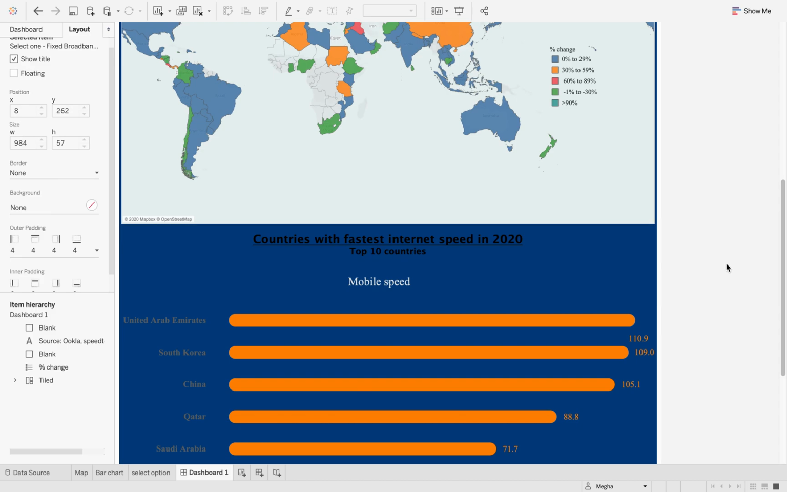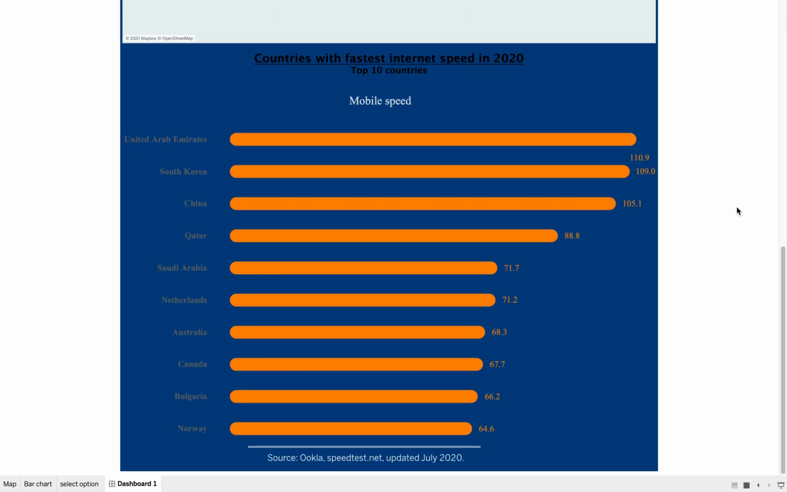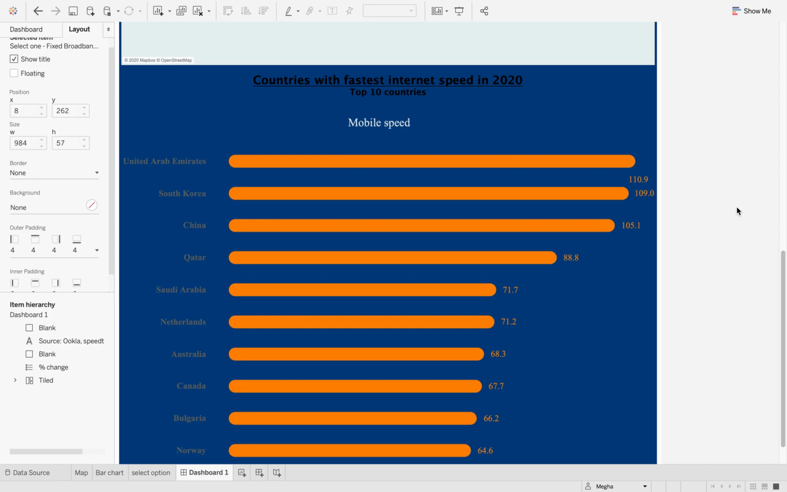Our dashboard is done here, so you can make further changes and edit colors or format it as per your requirement. Now if you want to just have a quick look, this is how dashboard looks like, final product.